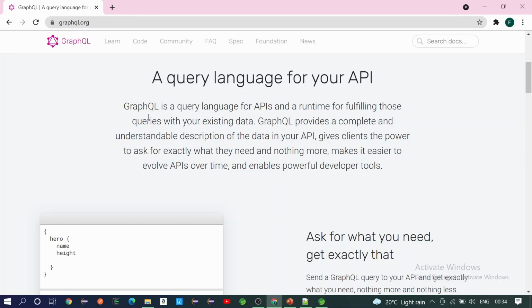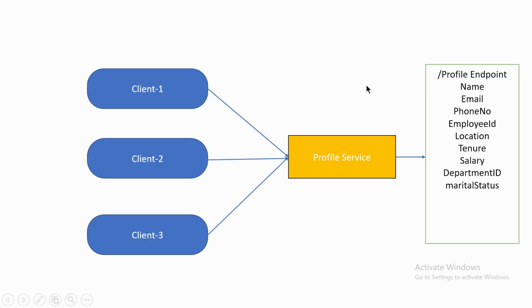Basically, GraphQL is a query language for APIs that allows the client to ask for the specific set of data they need. In the diagram, the profile service has a single endpoint called /profile, and this endpoint returns 10 fields in response. So all three clients will get all 10 fields when they call this profile service. In a nutshell, a REST API returns a fixed response for a single endpoint.